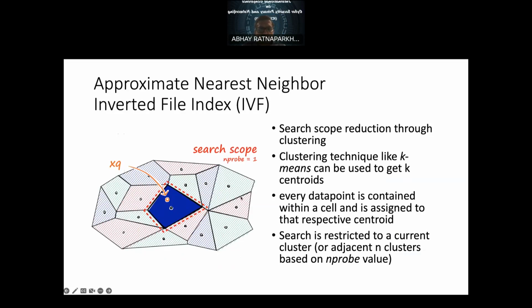So this is an inverted file index. To get more accurate results, you can also set this n probe, which means how many adjacent cells you are searching. Maybe you can set n probe to some greater number to search some adjacent cells to the given query vector. That's some tuning you can do here. It's the simplest algorithm and is traditionally used in combination with other algorithms.